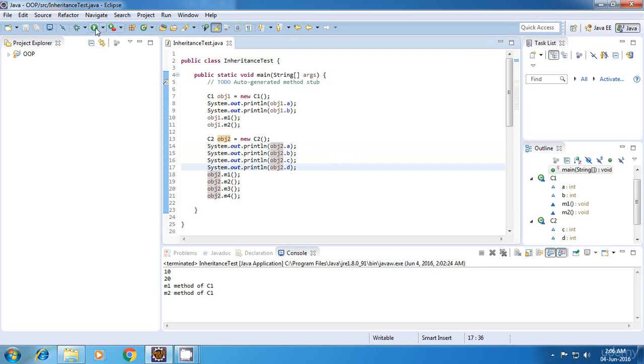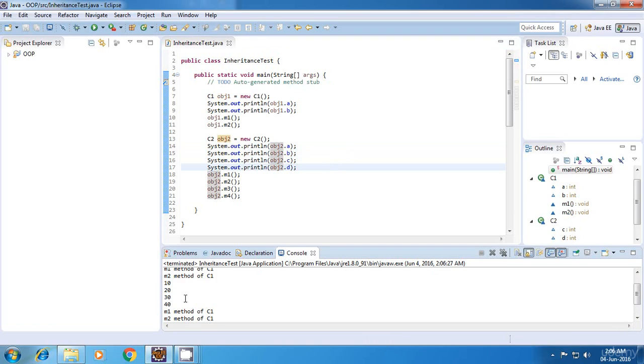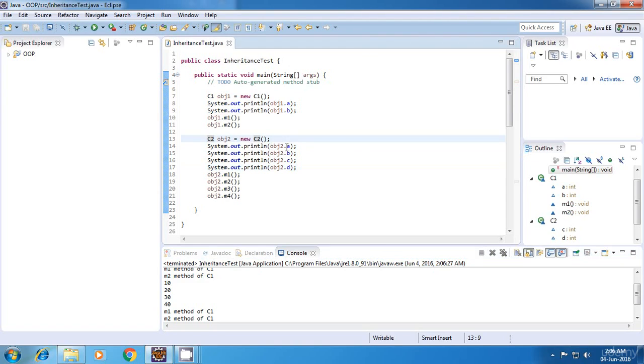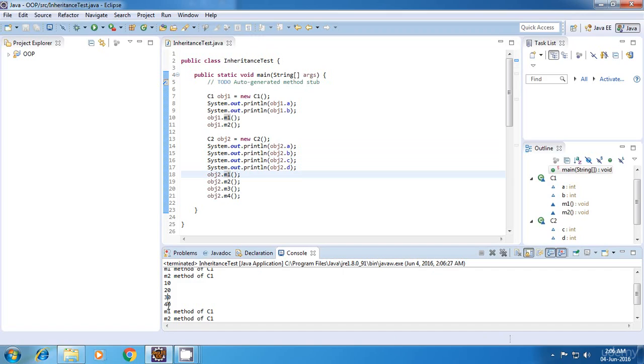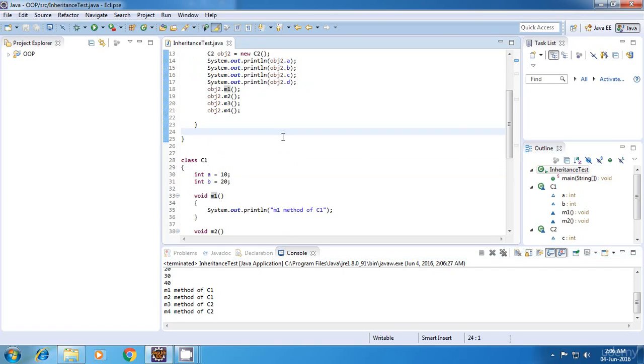So let's run this, and yes, as you can see, we got the correct output. This object of C2 has all four variables and all four methods. So this is the output: 10, 20, 30, 40, M1 of C1, M2 of C1, M3 of C2, and M4 of C2. So that is the benefit of inheritance.